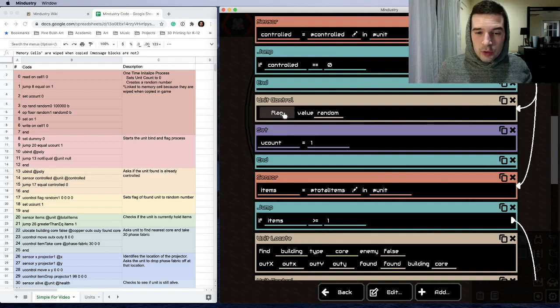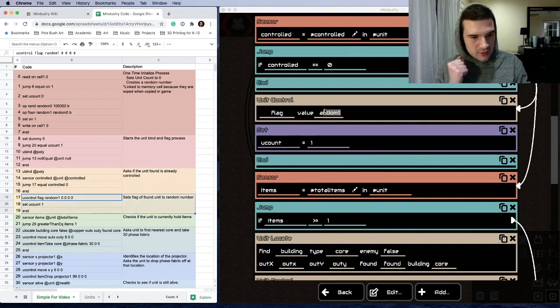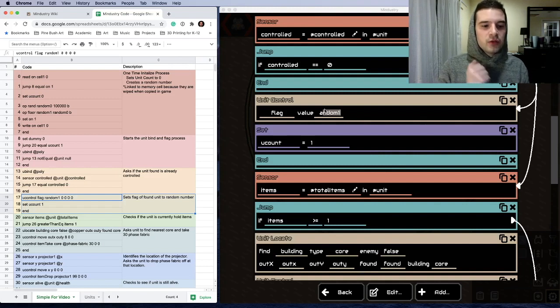So next, we're going to flag with that random value, random 1. Where are we right now? Right here. Yep. So we successfully found a unit. It exists. It's not being controlled. And now we're going to give it a flag. It's going to set the flag at the random number that we made in the beginning.